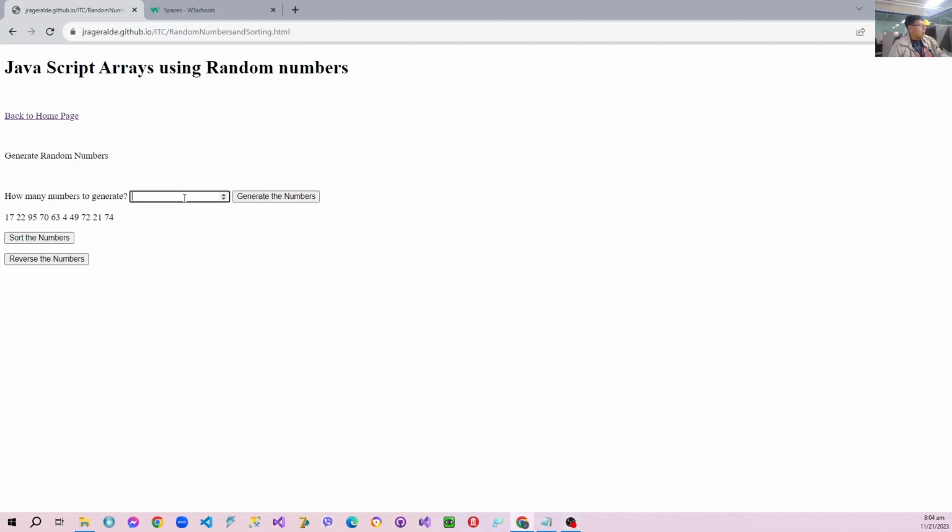For example, we will ask the user to type the number of numbers he wants to generate, the population of numbers, and he clicks a generate button, and it's displayed there and at the same time stored in an array. And then when you sort the numbers, you can also reverse the numbers. Simple as that. So we are going to generate random numbers depending on the population specified by the user. We'll store them in an array and display them and sort them and reverse them.